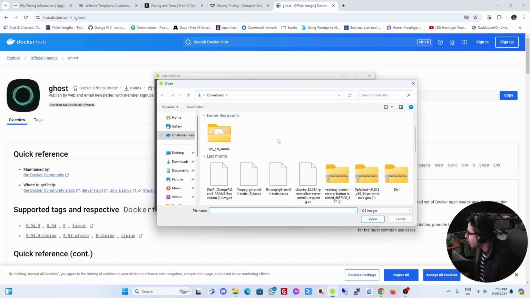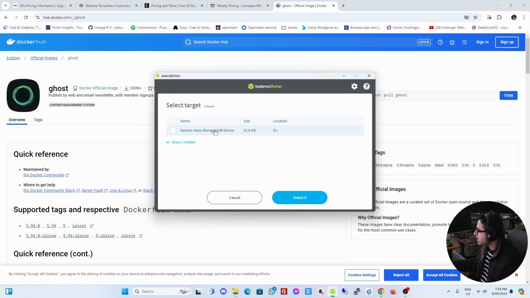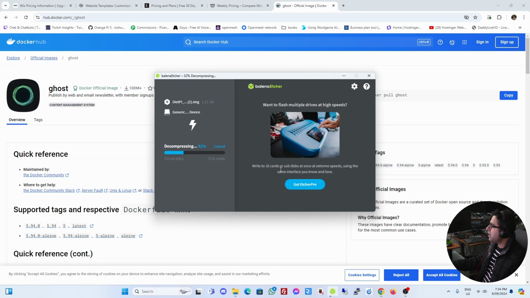I'm going to find my DietPi image. I'm going to select the target, which is the 31 GB SD card that I've just placed in there. I'm going to go ahead and flash the SD card. Right, so now it's going ahead and flashing that SD card. It's decompressing the file first.